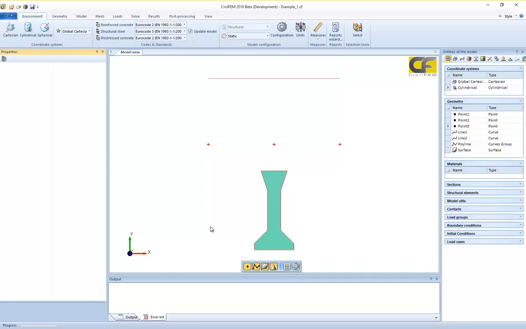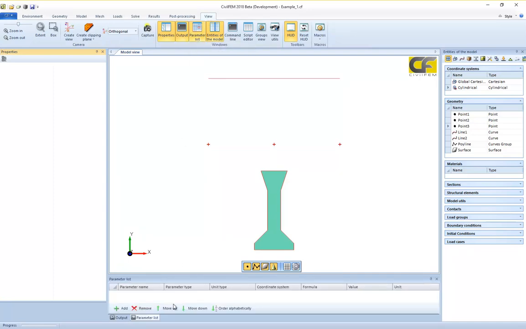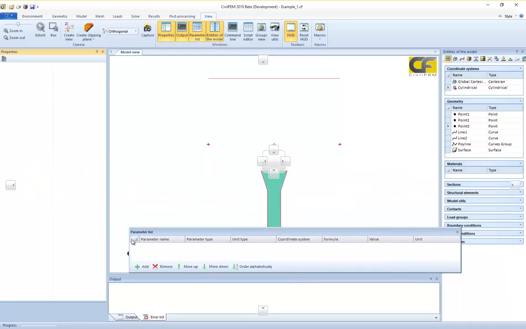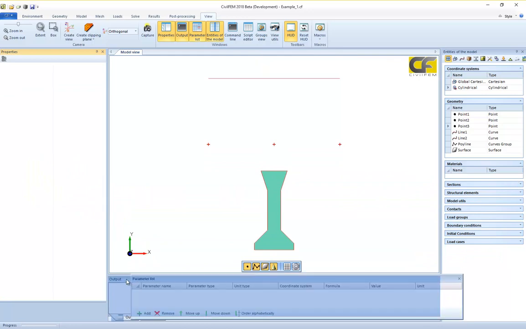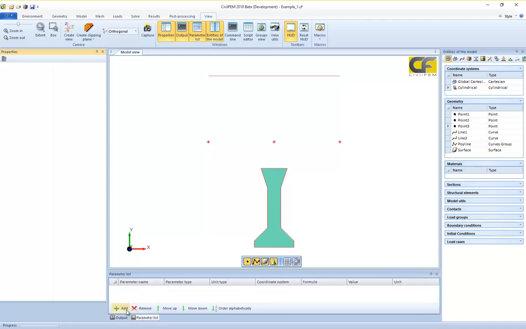It will help us a lot if we use parameters. How to use parameters in CivilFEM? First, we activate the parameter list. You can see it here. We can move it to any place. I consider it very okay to leave it here. So we can switch from output to parameter list, and here I can add different parameters to be used in my model. For example, you can set a parameter which can be a length.